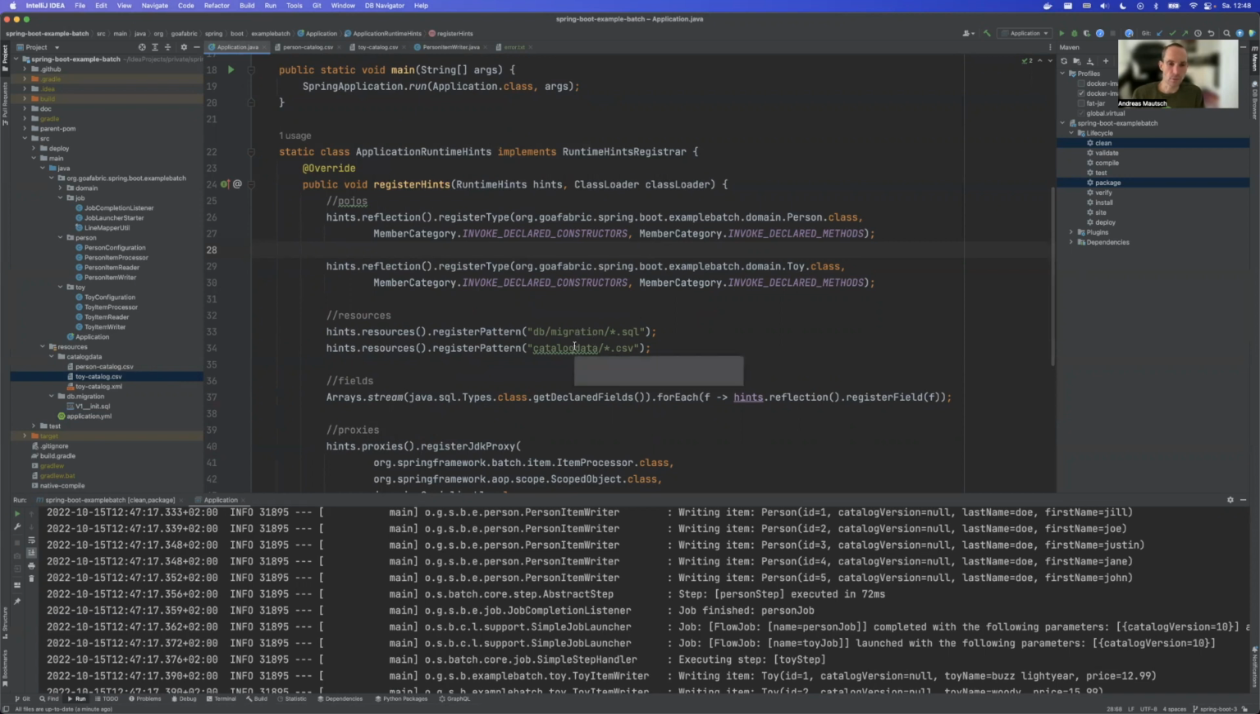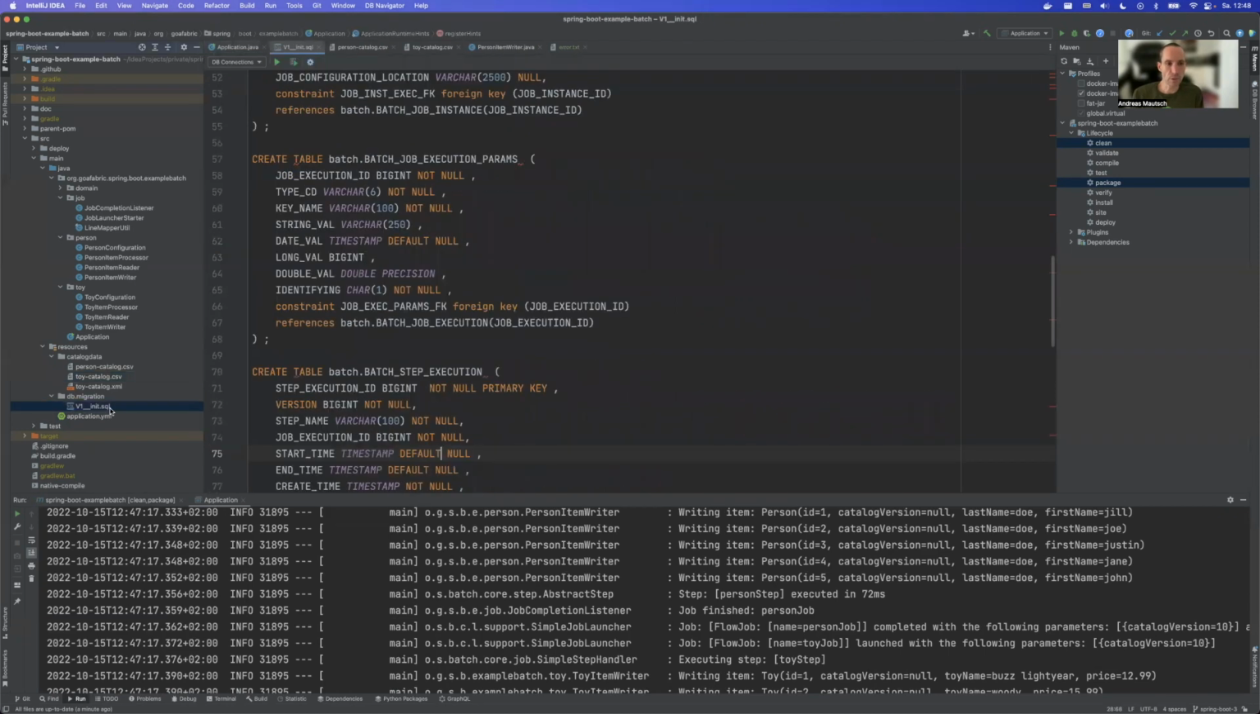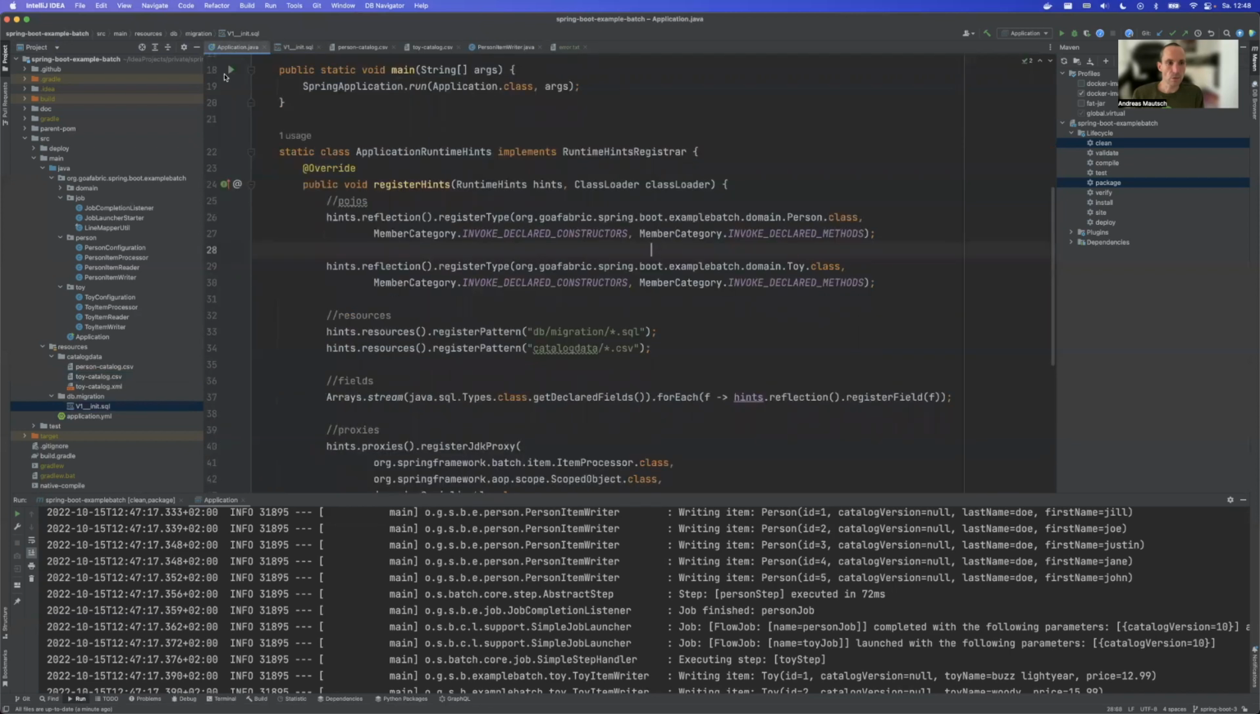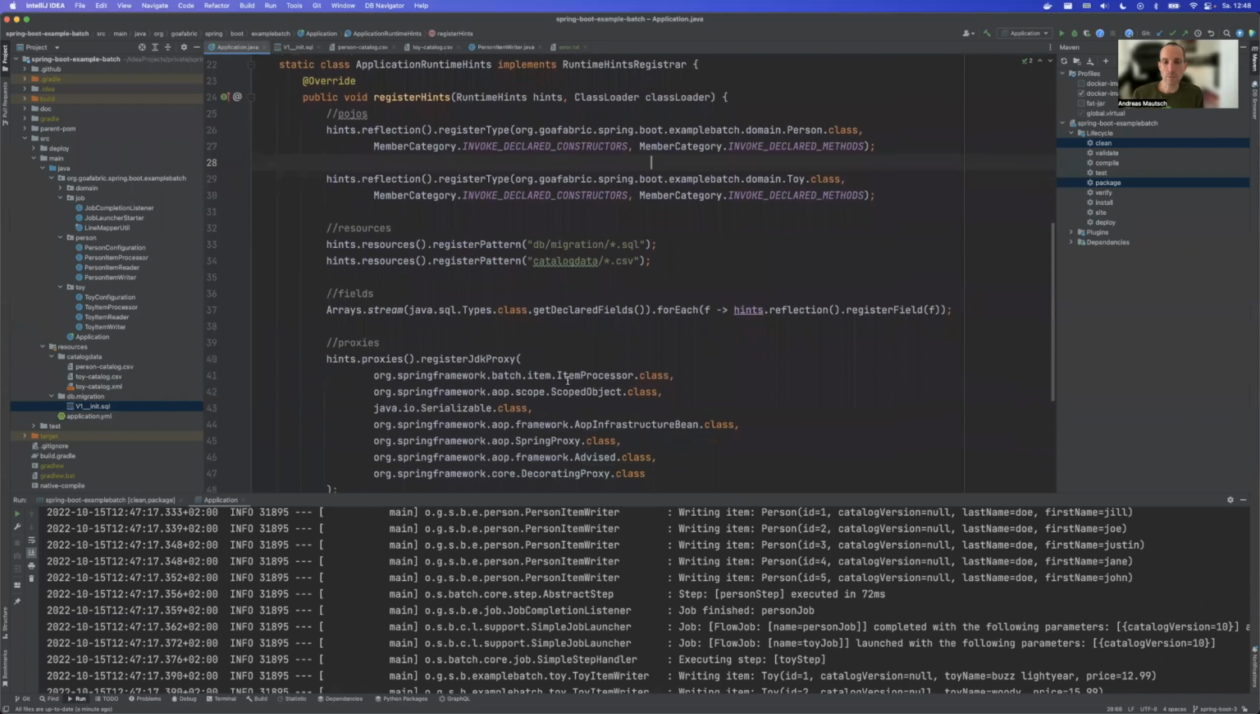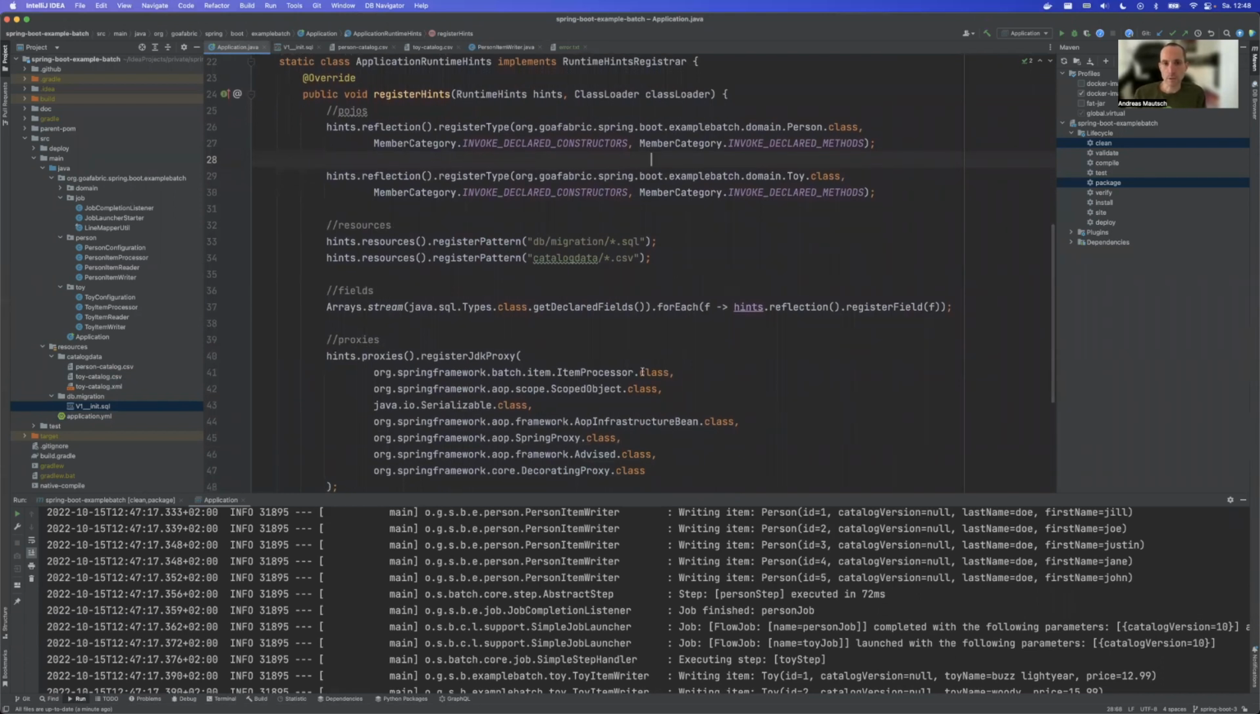Additionally now, and that was the error I had in the other part earlier today. We need to register again our DB migrations, and then also all the CSV data that is read from the class path, because out of the box, GraalVM knows nothing about resources here. So we just can say register pattern with a star here, and then all the catalog data and all the migrations will be loaded.